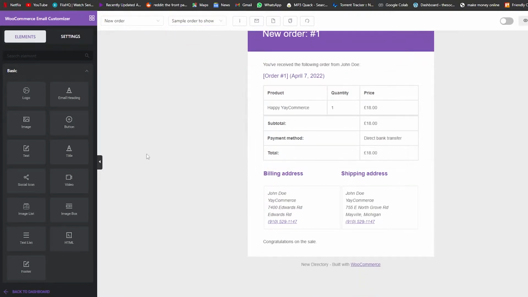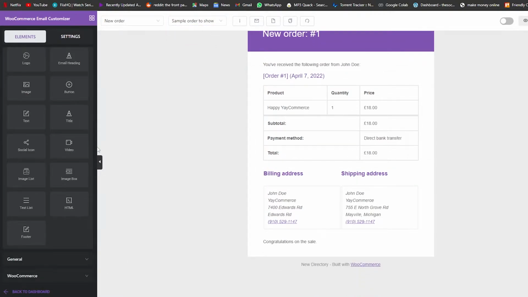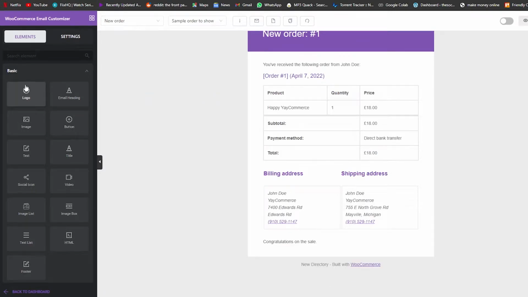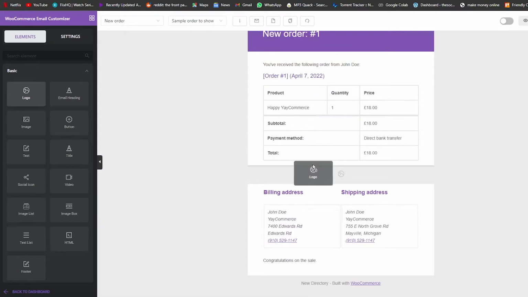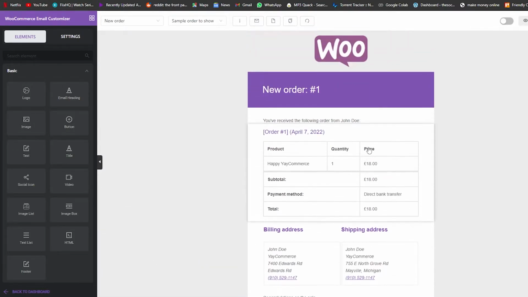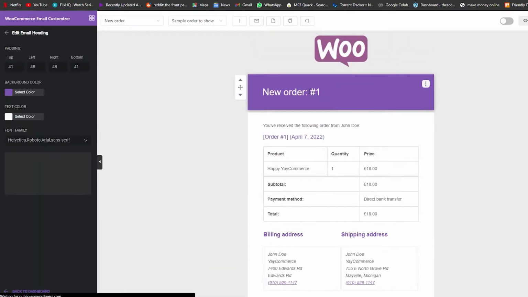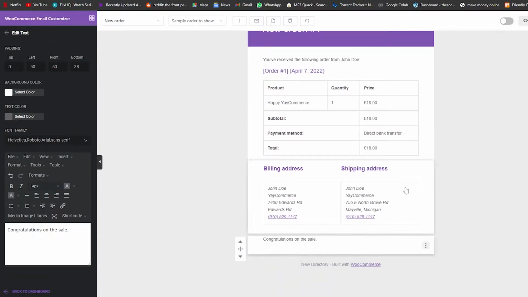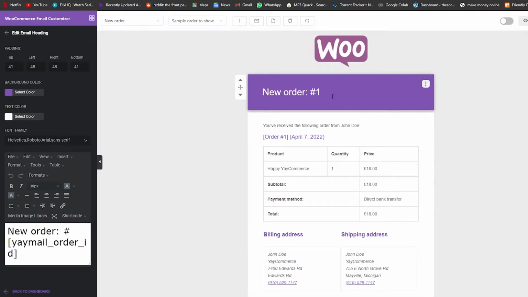Over here on the left side we have all of our tools, and it's a really simple drag and drop tool. We just click on them, select them, and drag them over to wherever we want to put them, and that's basically it. It's really simple, and we can edit each heading and each section of this email as well. For example, if we wanted to edit this section at the top header, we'll just change the name over here to new order one, and that's basically it. As you can see, that's how it looks.